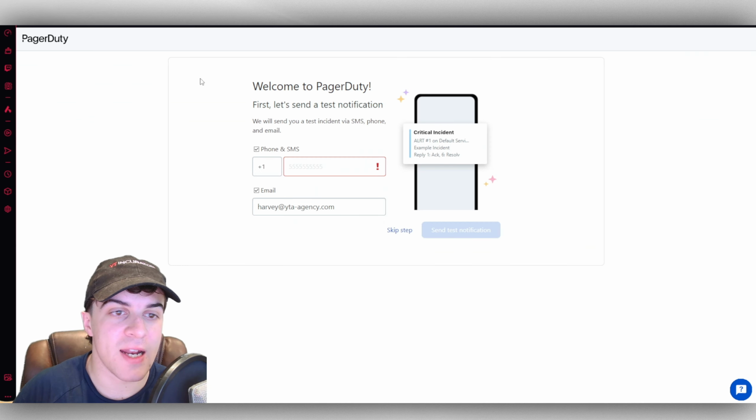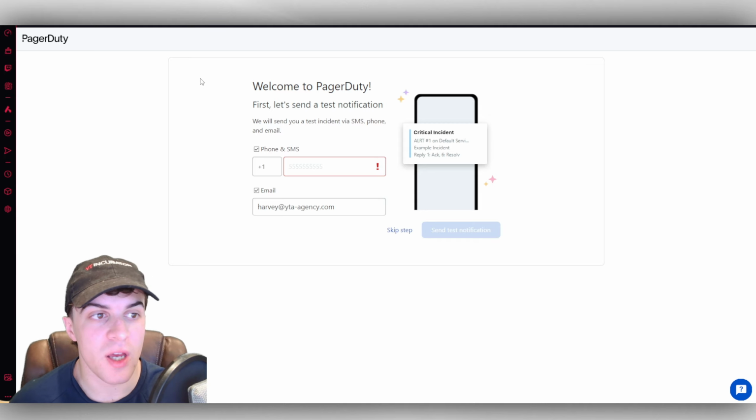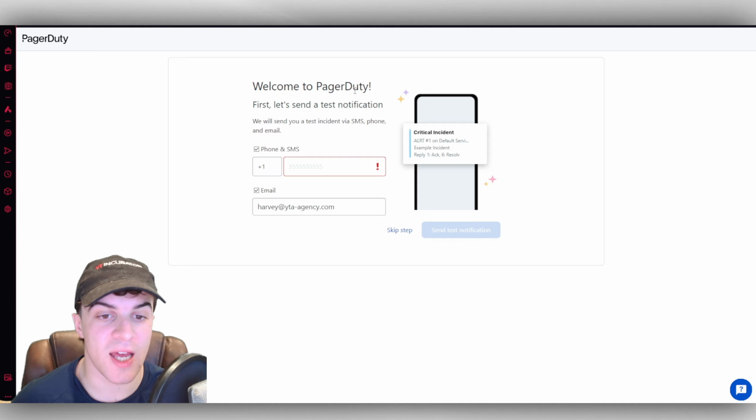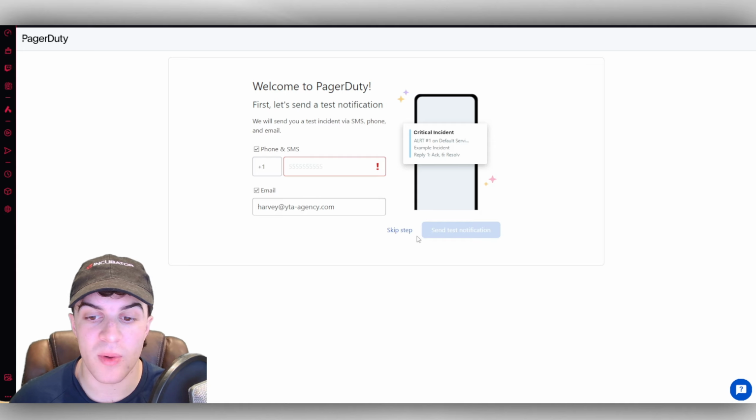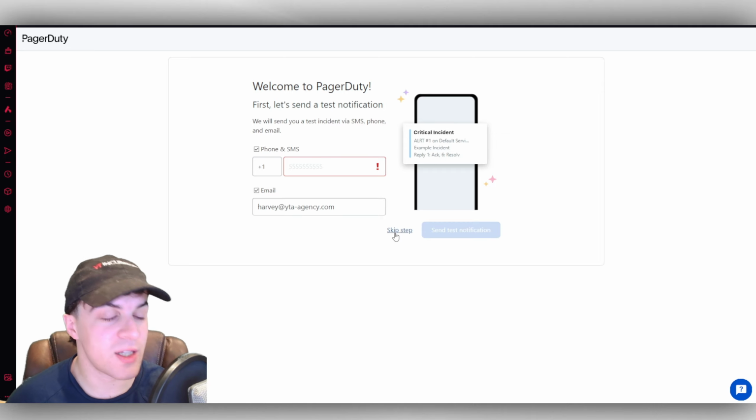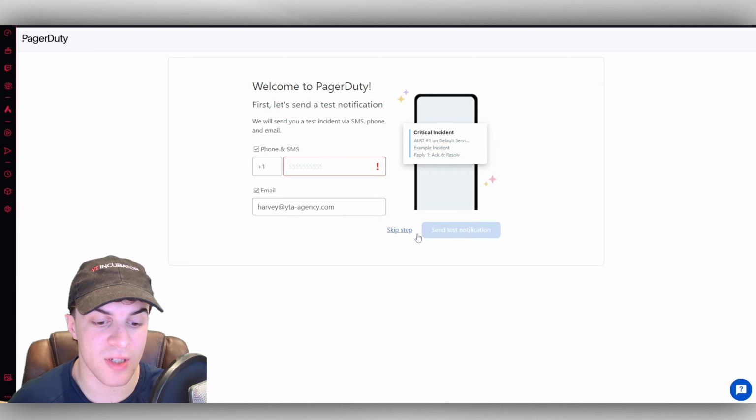Now once you've filled in that information, you're going to be brought to this onboarding here, and first of all it's going to ask you to send a test notification. You can skip this, or you can put your phone number and email in and send a test notification. It's up to you which one you do, and then you press next.